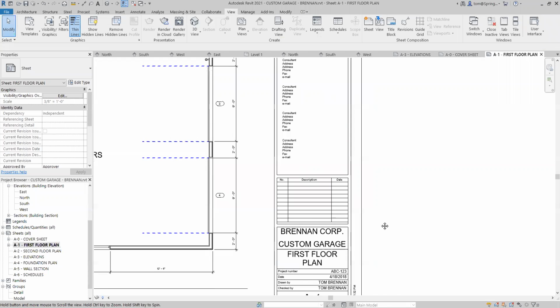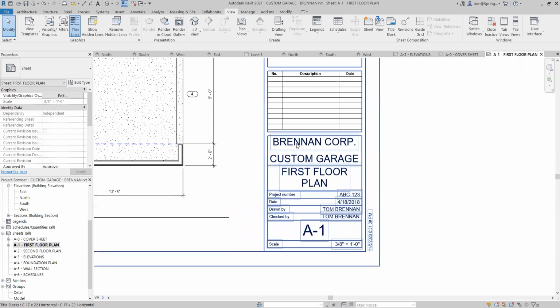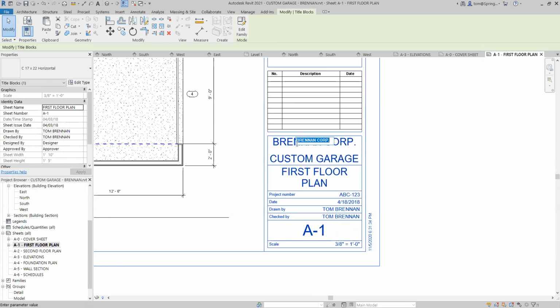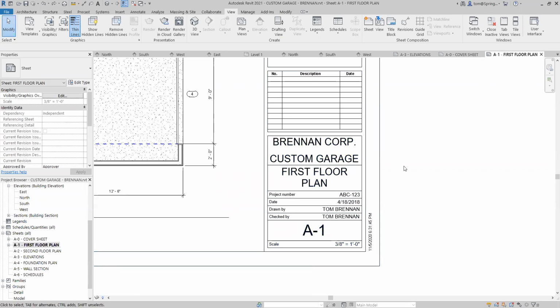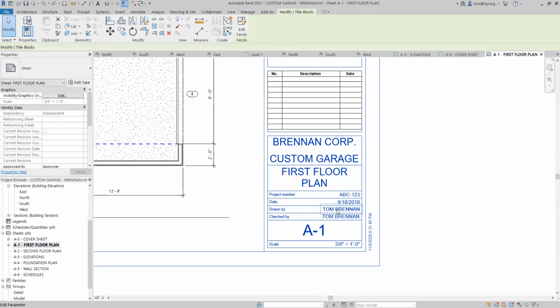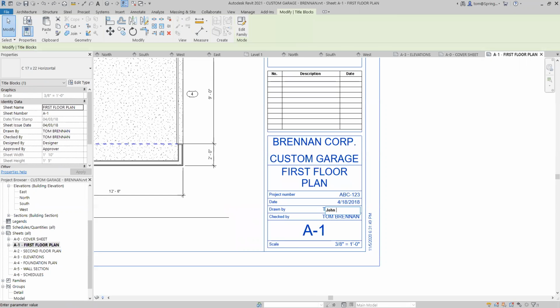Now here's the thing. Over here, you can double click on the sheet. Where it says Breading Corp, you'll put your name in there. Let's say my name was Smith. I'd go ahead and type in Smith, Smith Corp. That's something you can put your name in to personalize it. Down here, for drawn by, you put in John Smith, just so that you have identification with that.